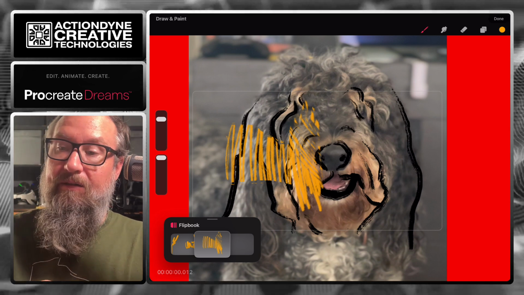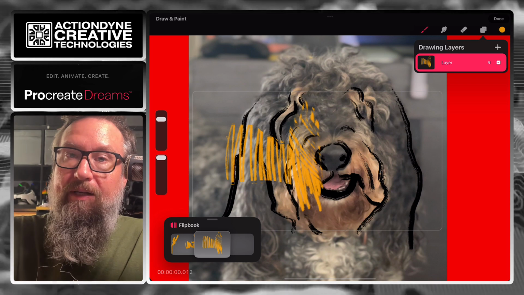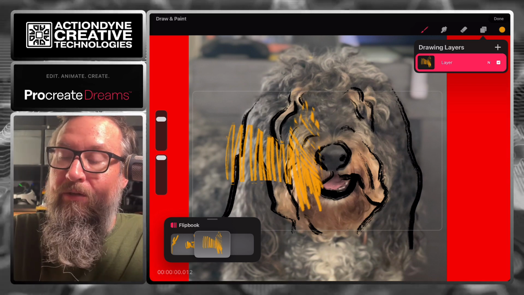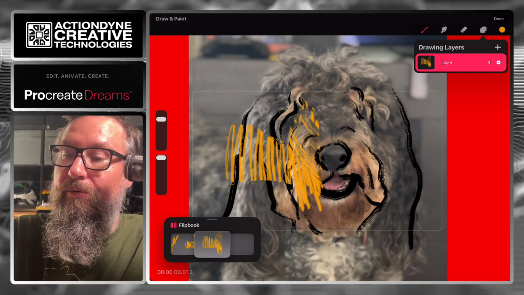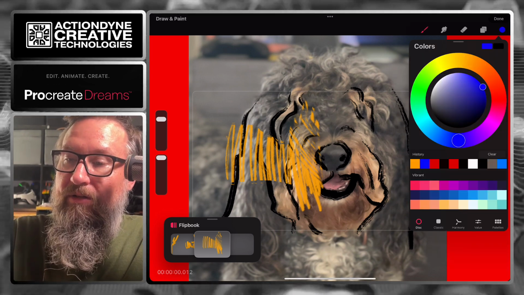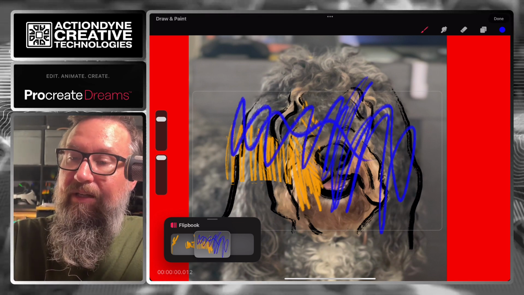Now, the other thing that is different is layers. So each drawing, each frame, or however long the drawing is, you do have layer options for that. So we can create a new layer. Let me change the color here. Draw on that poor moose. He's graffiti dog today.